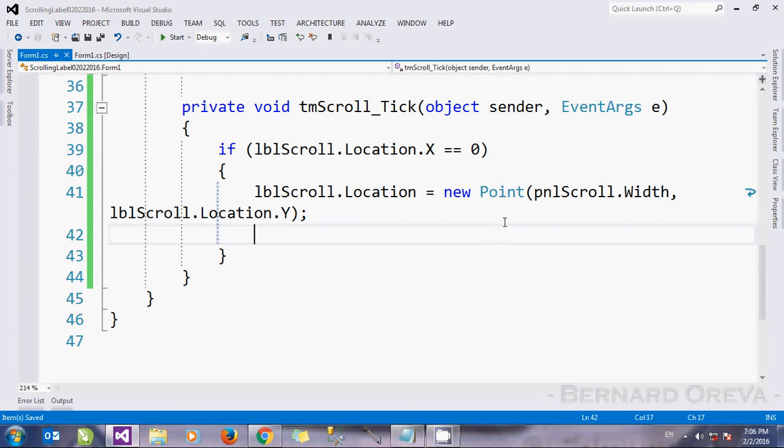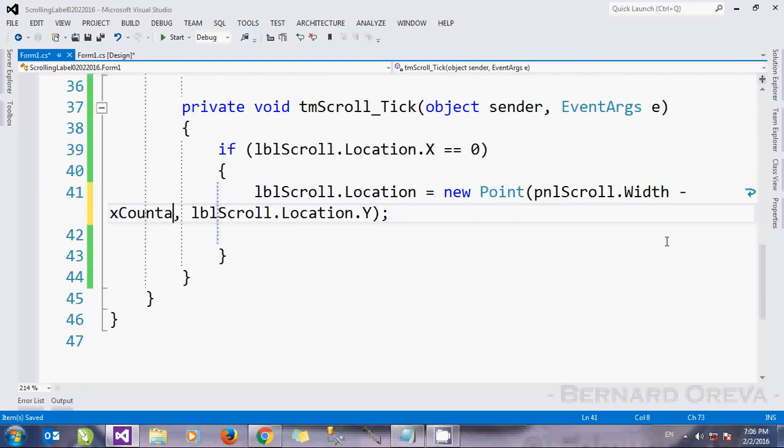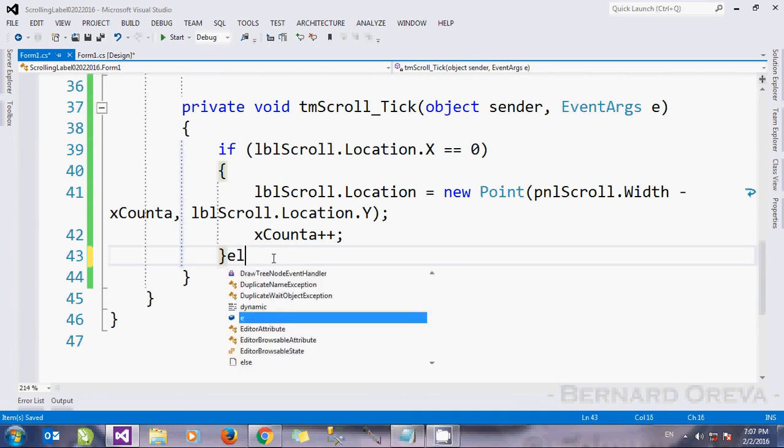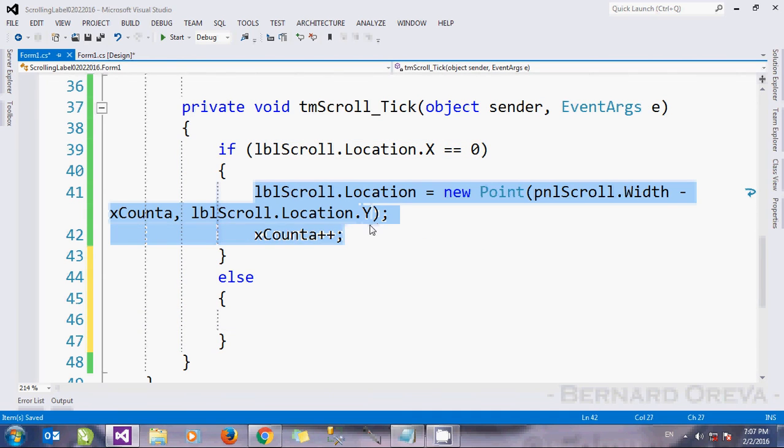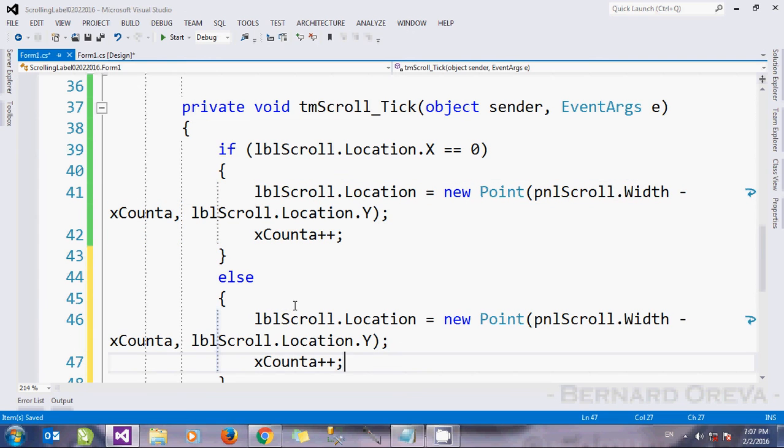So what I want to do now is we want this to be reduced by whatever we have in our counter variable. Then afterwards, we want to increase our counter's value by 1. Now there is an else statement here, because if our label hasn't scrolled to the end of our panel, which will make it appear at the 0 part of its x-axis, we want it to continue scrolling. To make it continue scrolling, what we just need to do is to copy this, and it continues.